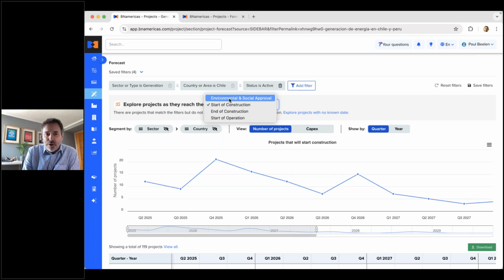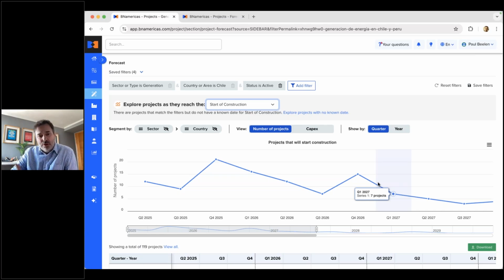I can select one of these 4 dates: environmental and social approval, start of construction, end of construction, and start of operation. I can select one of these 4 dates, in this case, start of construction, and this will show me how many of these projects that are within this scope are going to start construction in each Q. So this is very powerful when I want to start backtracking and see, okay, which project would be interesting to start offering my service to now, right? Just as one use case.